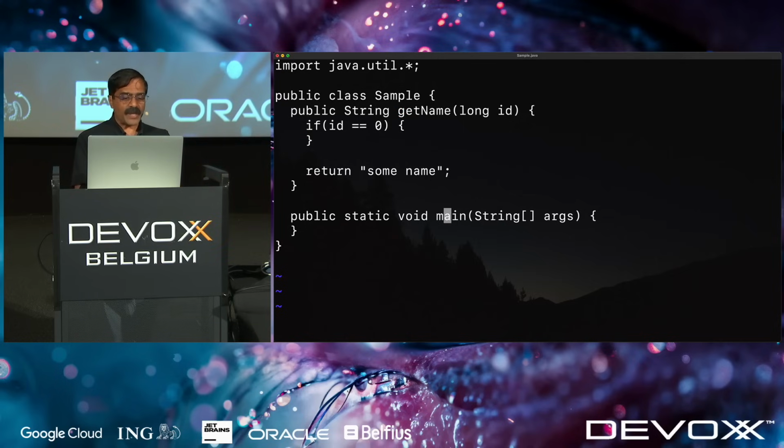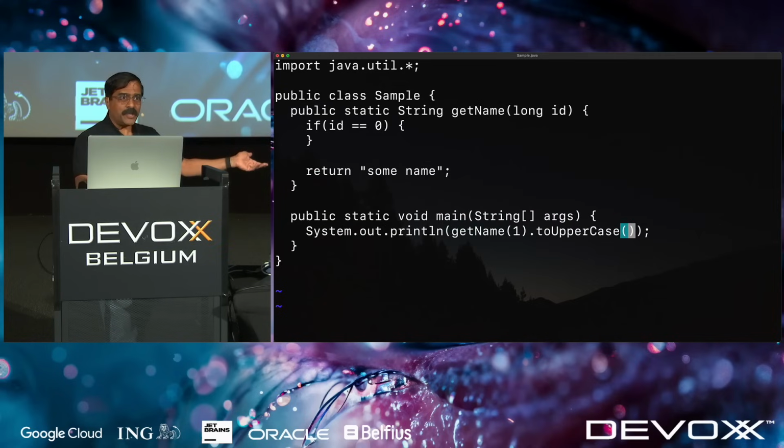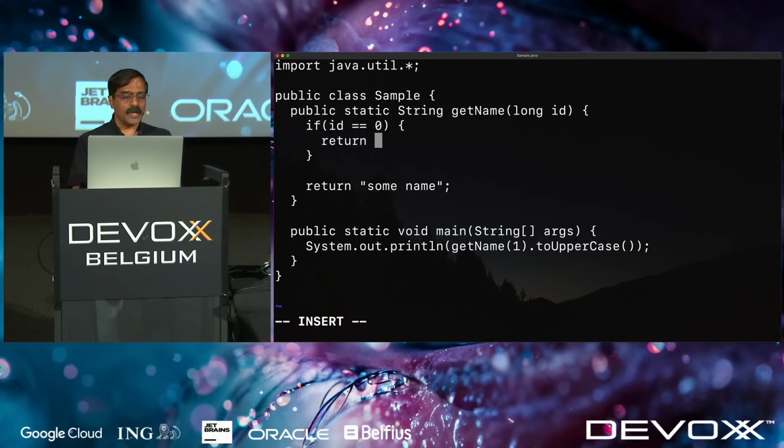So the problem in this case is a user of the code may be doing something like this. Let's actually make this a bit static so it's easier to use. In this case, we could say that we are calling the get name, and of course I'm going to provide a 1, and I could say toUpperCase like so, and obviously in this particular case, that's not going to be a problem. We're going to get the some name, convert it to uppercase, and then we're going to simply print it. So that was not an issue. On the other hand, what are we going to do if we don't have the name? We could be tempted to return a null in this case.